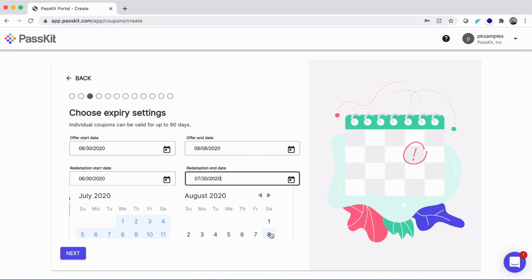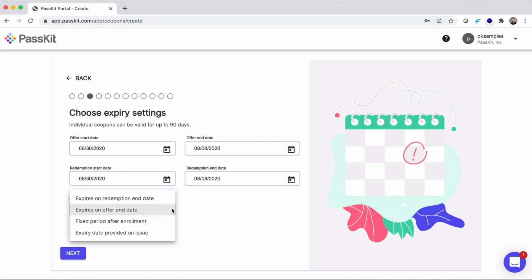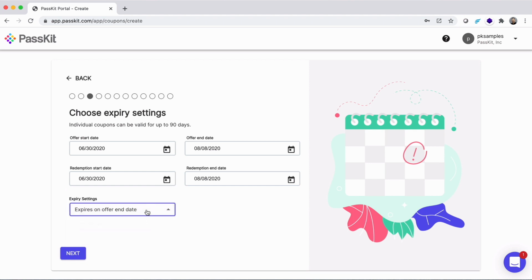And also you can redeem the coupon all the way up to that offer end date. And in this case, I want the card expiring on the offer end date. So if the card is not used or redeemed before then, the card will automatically expire on the offer end date. You've got other options here as well.